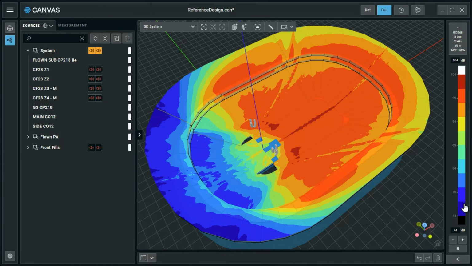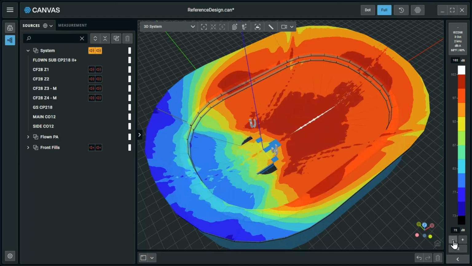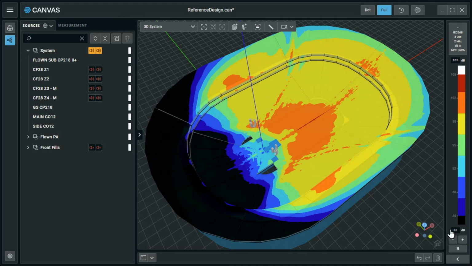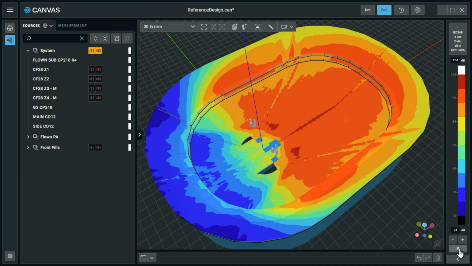The SPL scale is initialized at the first calculation, and the maximum SPL value within the coverage determines the maroon to white transition. You can shift the scale up or down using the plus and minus controls at the bottom of the scale, or you can adjust the range of the scale by entering custom minimum and maximum values. Finally, you can reset the SPL scale by pressing the R control.